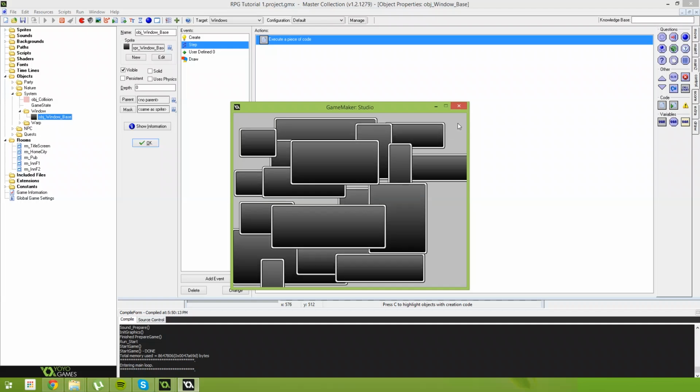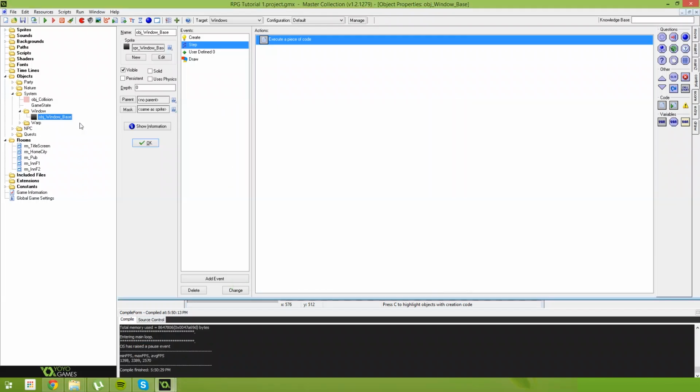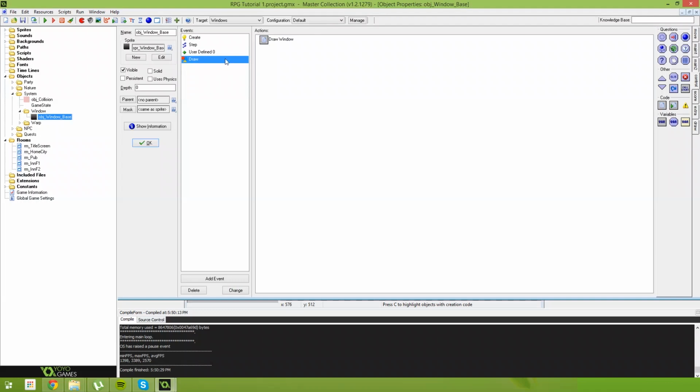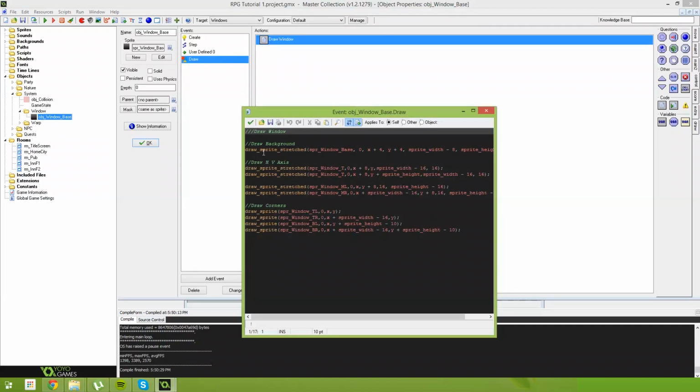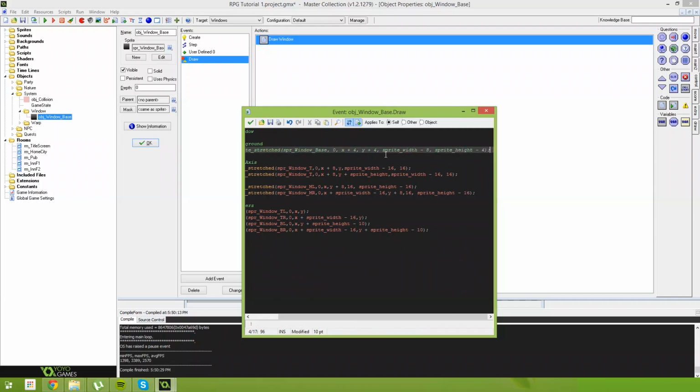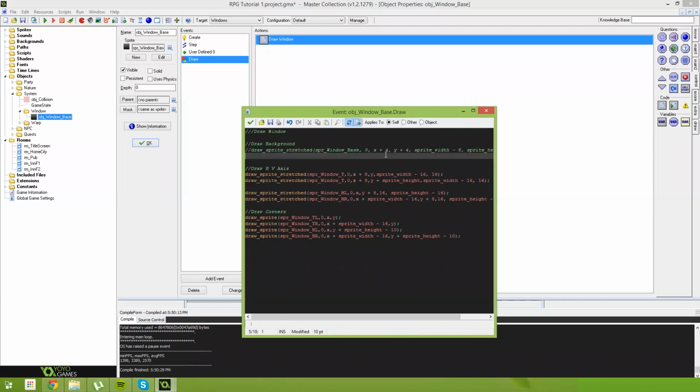game. Now something else that we can do really quickly while we're working on this is, if we go to the window base draw event, we're going to replace this function draw sprite stretched with another one, and I'm not sure, but again I think this may be a professional only version, so if you don't have a paid version of Game Maker, you either need to upgrade or do this in the sprite for the window that you created earlier.